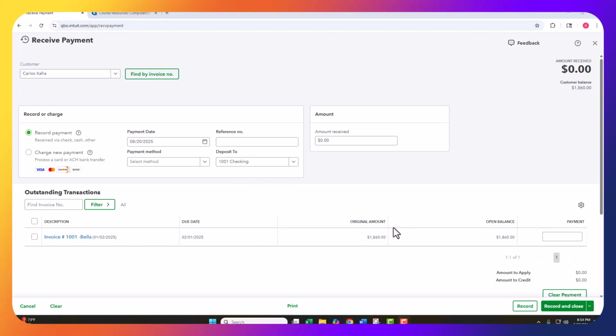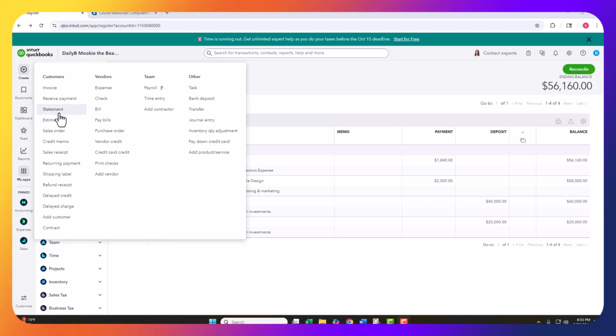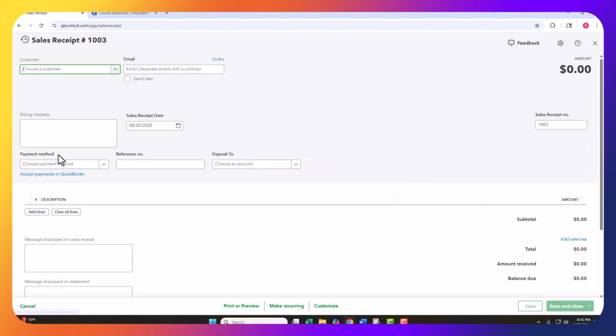Since Carlos is not actually paying us right now, I'm just demonstrating these screens. I'm just going to close out of this transaction. So the next screen I'll talk about will be this sales receipt screen. So it's under customers here, sales receipt.